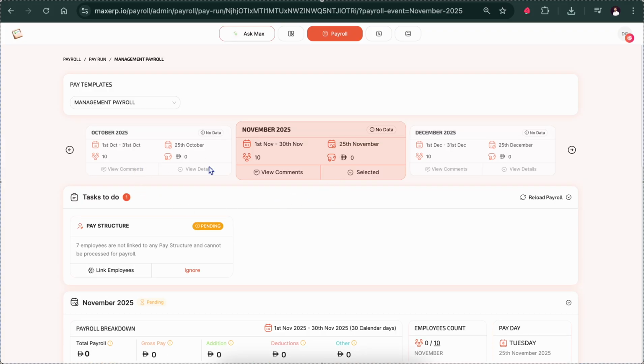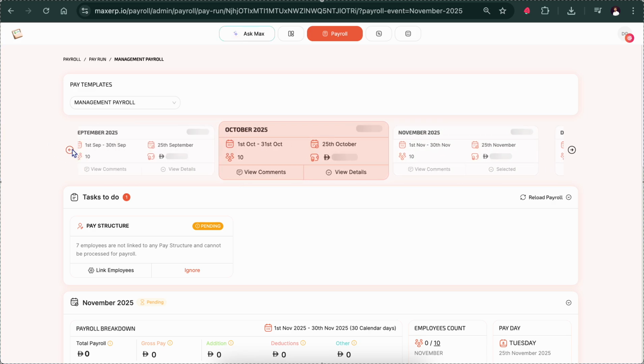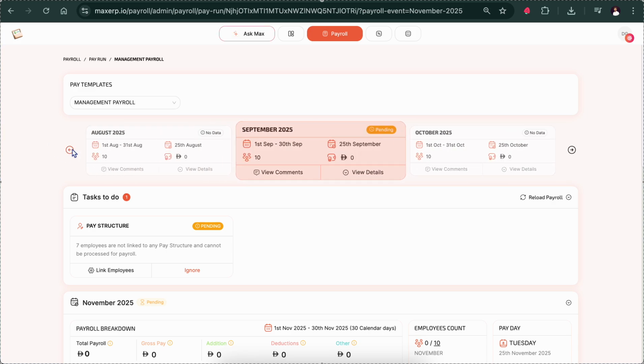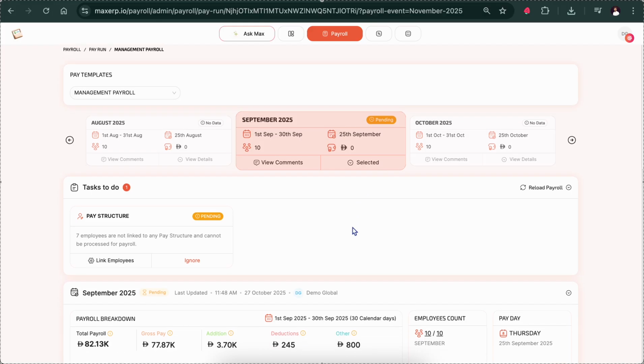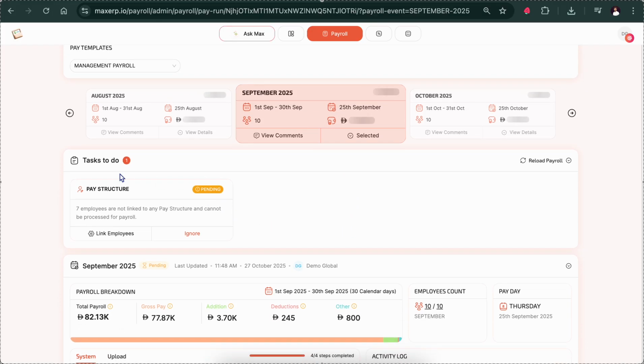On the top, you can see the months for which you can run the payroll. Since I have already run a payroll, I'll be going to an old month. On the second widget, you can see we have tasks to do. This helps you identify the missing tasks or missing information that you need to update to run a payroll successfully.